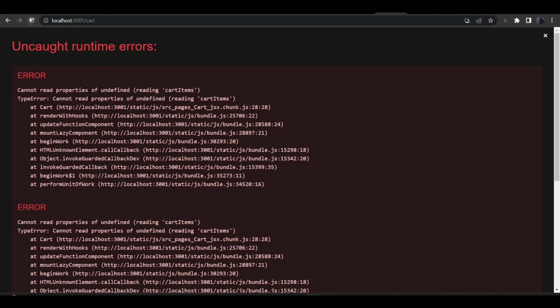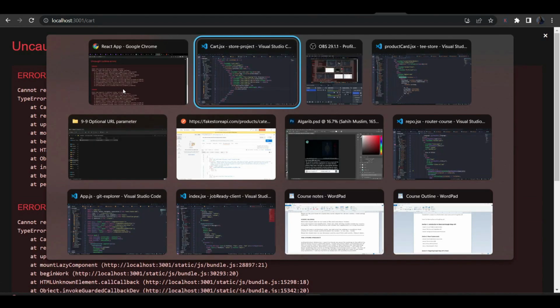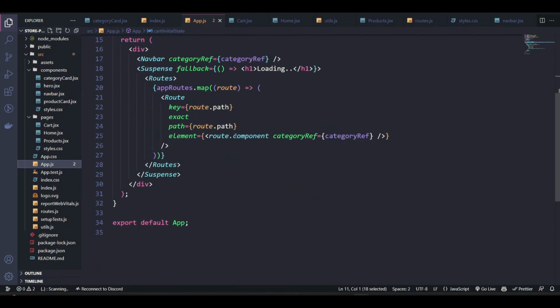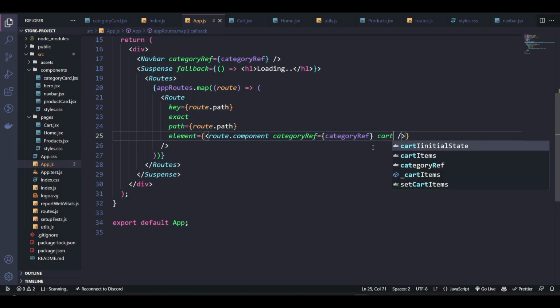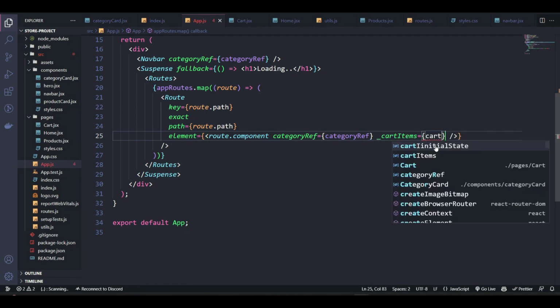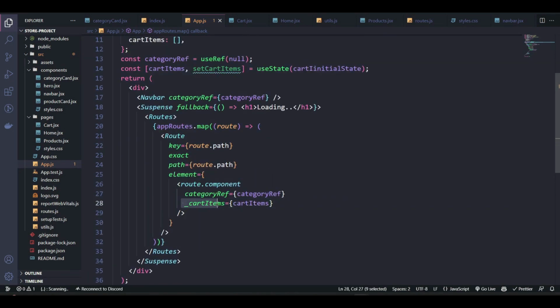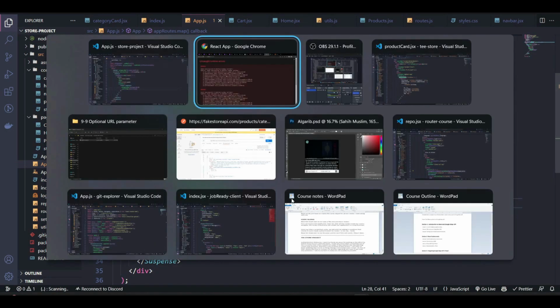So now if we head back to our browser, you can see we have an error that says cart items is undefined. That's because we haven't passed that prop in our app.js file. So in our app.js file, inside of our route.component, after our category ref, we can just simply call the underscore cart items over here, and that should be equal to our cart items. So the prop name is underscore cart items, and then we pass it this state variable of cart items over here.